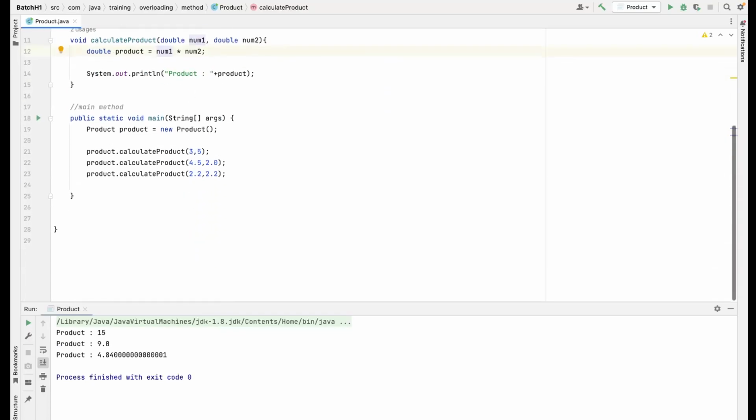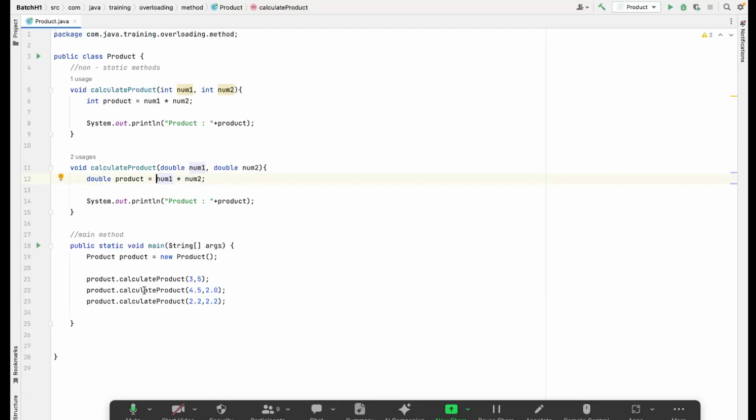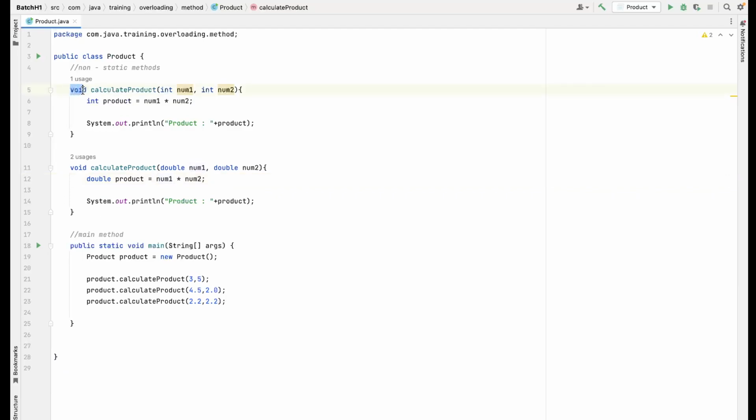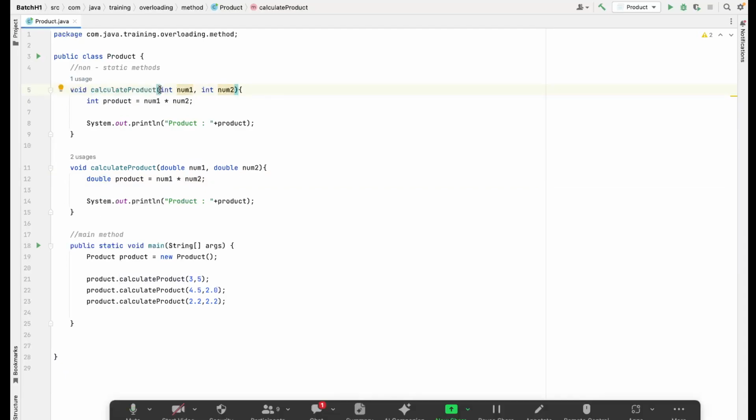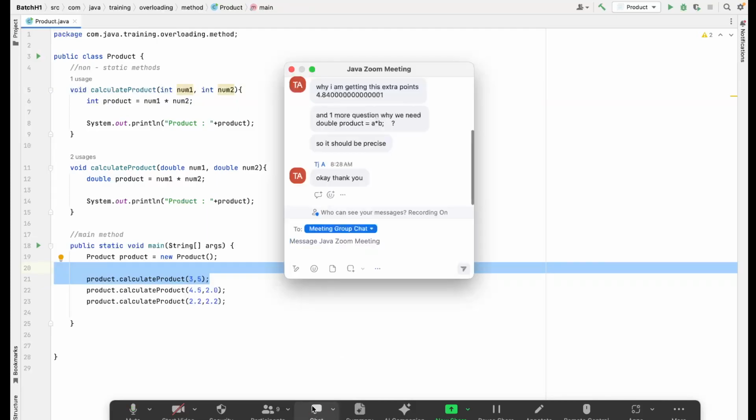So this was a simple example of method overloading. You understood method overloading, right? You can keep the same method name and increase the number of arguments, change the number of parameters, or change the data type of parameters, and based upon what parameters you are passing, the Java compiler will identify and call the respective method.